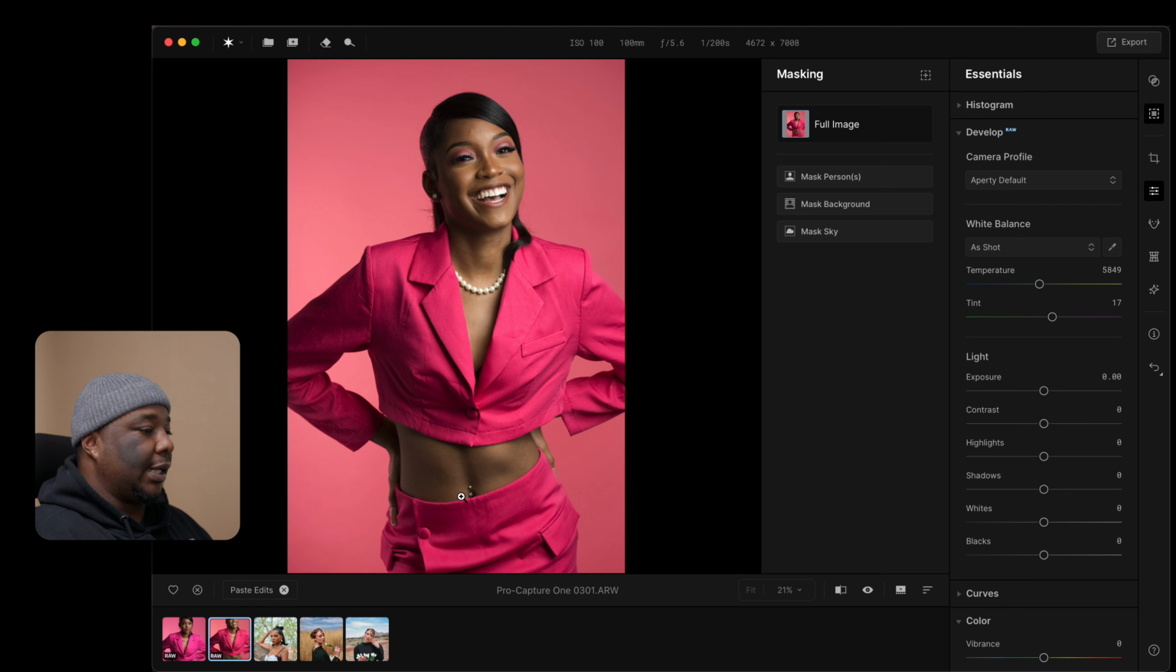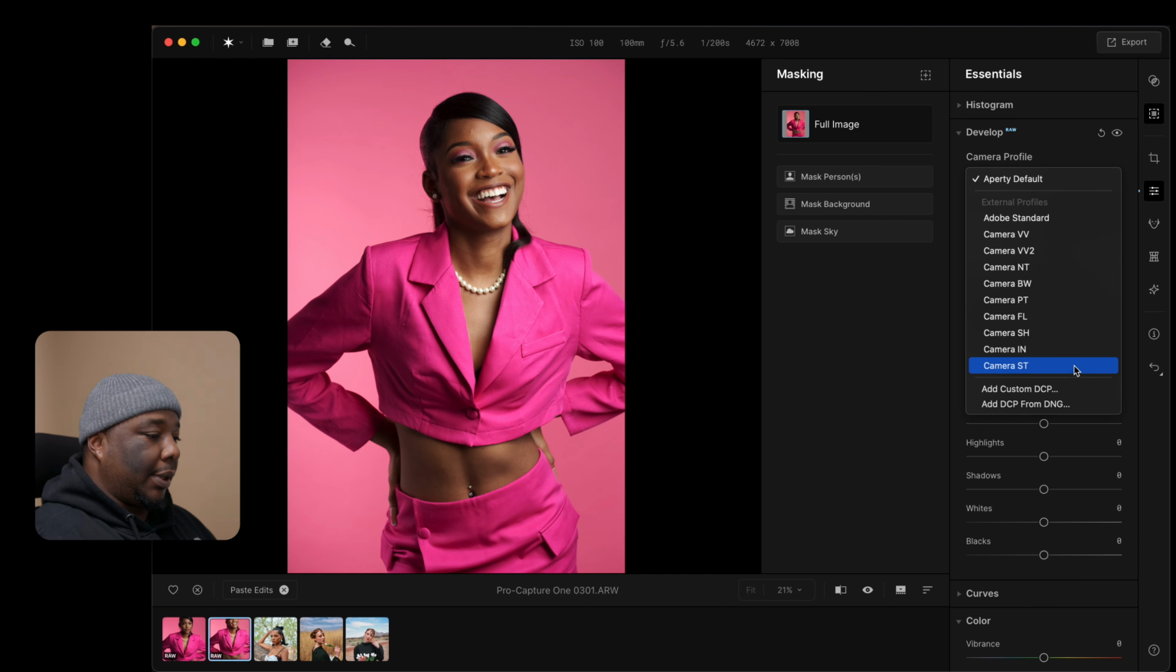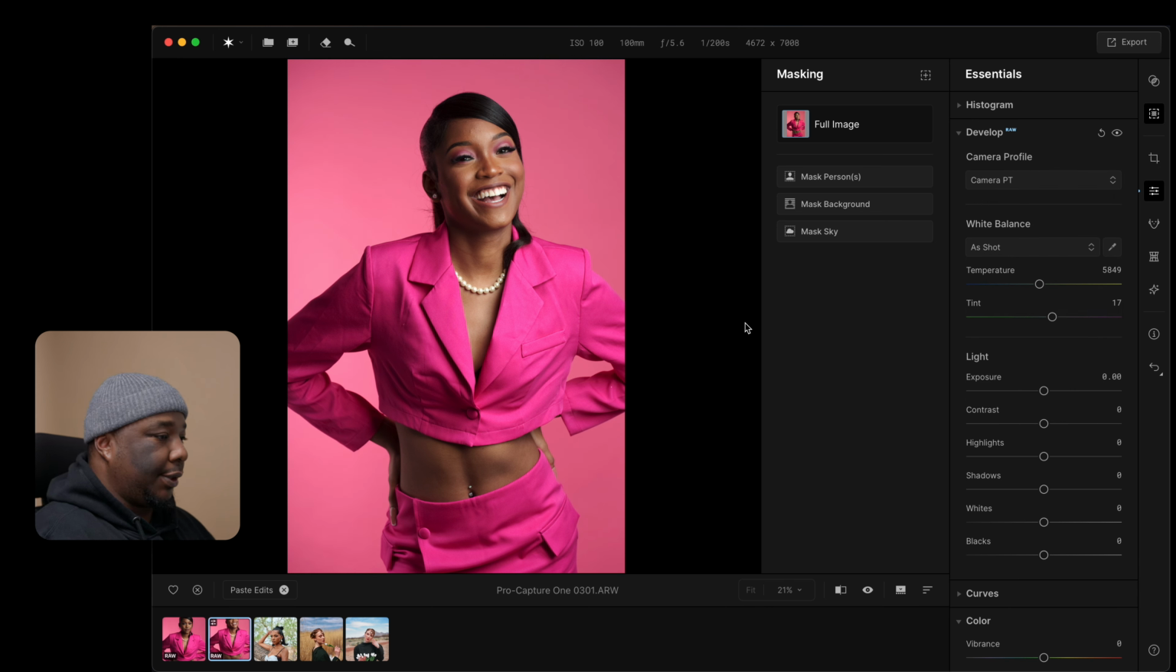So let's get into this photo. Over here, one of the things I like about Aperty is it gives you the camera profiles. So if you don't want to use their default color space, you can use what the camera would have seen behind your screen. So I'm going to use camera portrait for this Sony image.